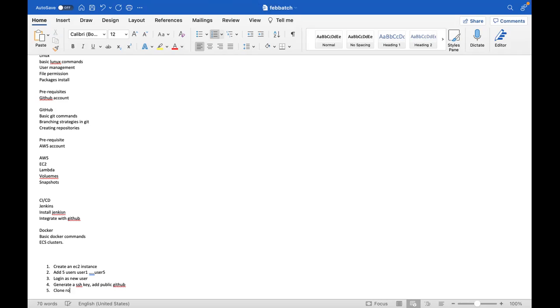Clone repo 1 for user 1 and add 3 files. Next, get out from that user and log in as the second user. Create SSH key, add your SSH key to GitHub, clone the repo, and add 3 files.